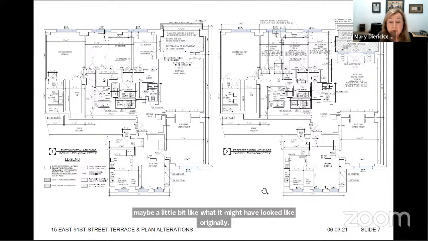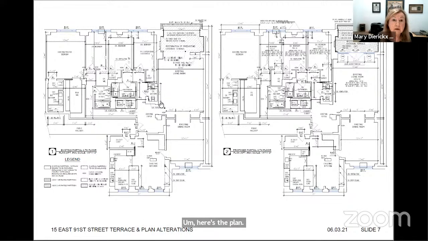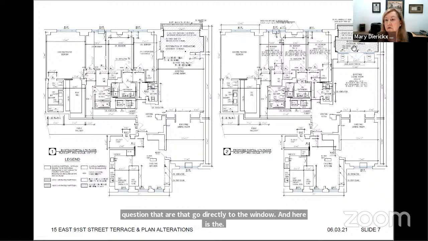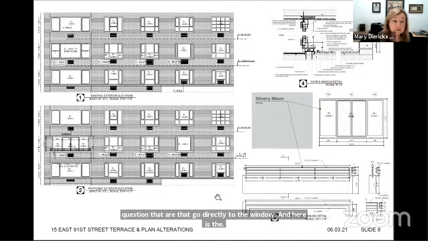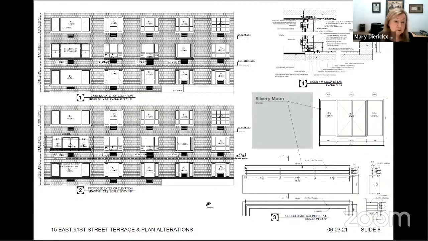Here's the plan. This is the existing. Let me go to the proposed. These are the walls in question that go directly to the window. And here is the terrace that's going to be open again. Here's the elevation, existing and proposed.